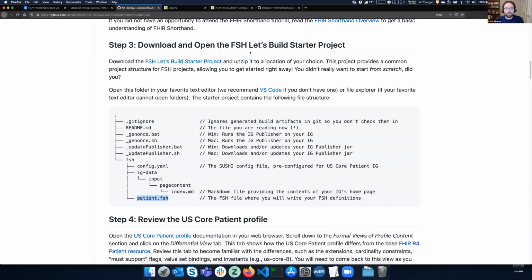And then the Let's Build starter project. When you download the FHIR Let's Build starter project, you'll get a very simple directory structure. We didn't want you to have to start from scratch, so we did create a little something for you, but emphasis on little. There isn't very much here, but there are a few scripts, a configuration, and a patient FHIR file that's actually empty. You get to fill that out.